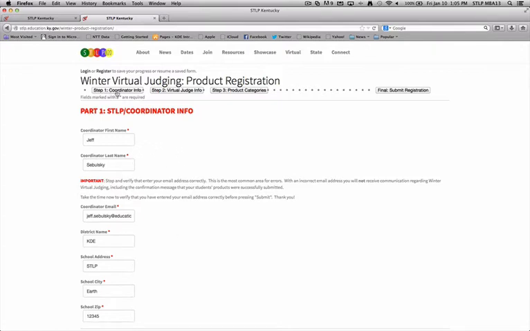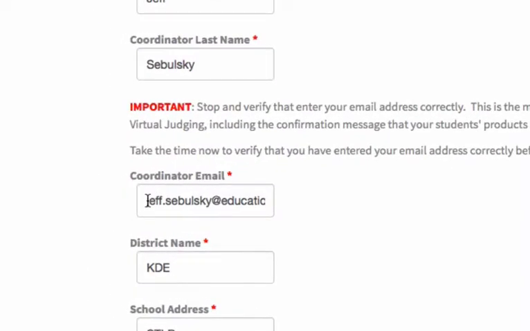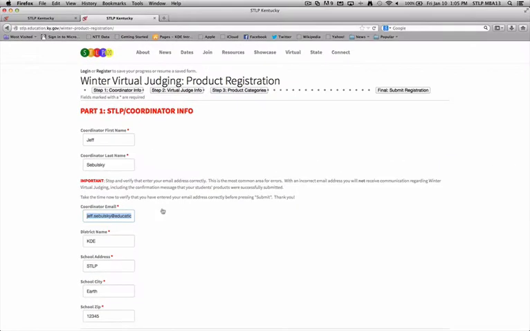Okay, so you can see here that I have gone ahead and put some information here. I'm in step 1 where I enter my STLP coordinator info, and most importantly I'm making sure that my email address here is completely accurate, because that is how we'll communicate with you regarding the event. And if there's a mistake here, you're probably going to miss out on a lot of great information.